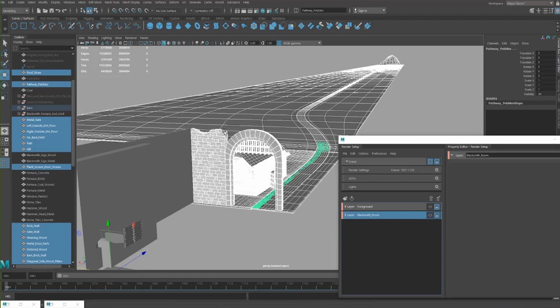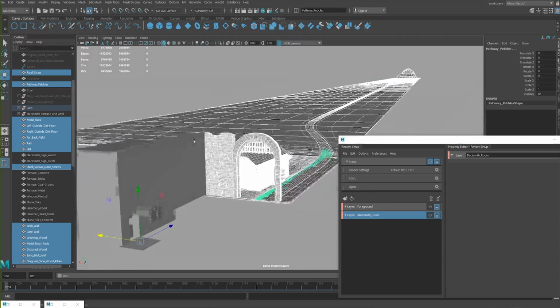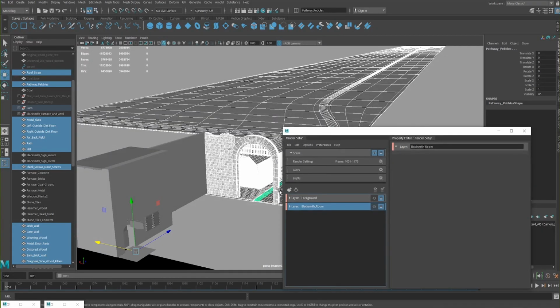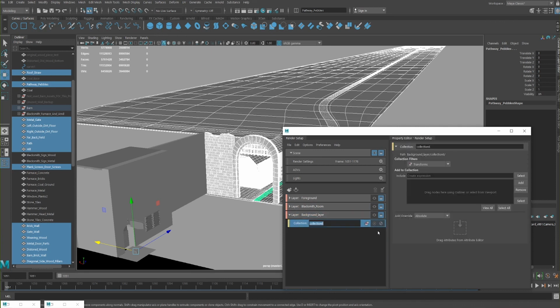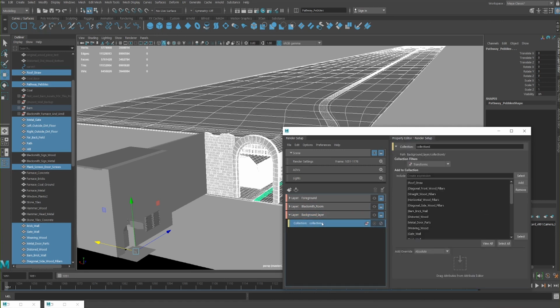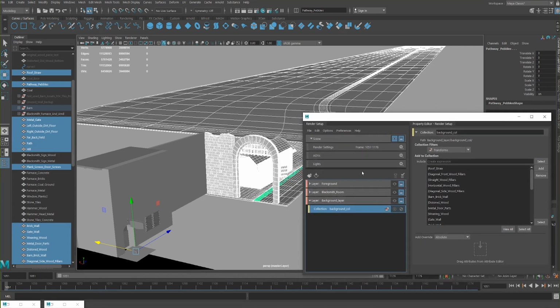Okay, so I've selected these objects. I think that's all fine. So create a new render layer. Just call it background group. Sorry, background layer. Right click, create collection, add the objects. Rename the collection. Backgrounds collection. So we've got those in.